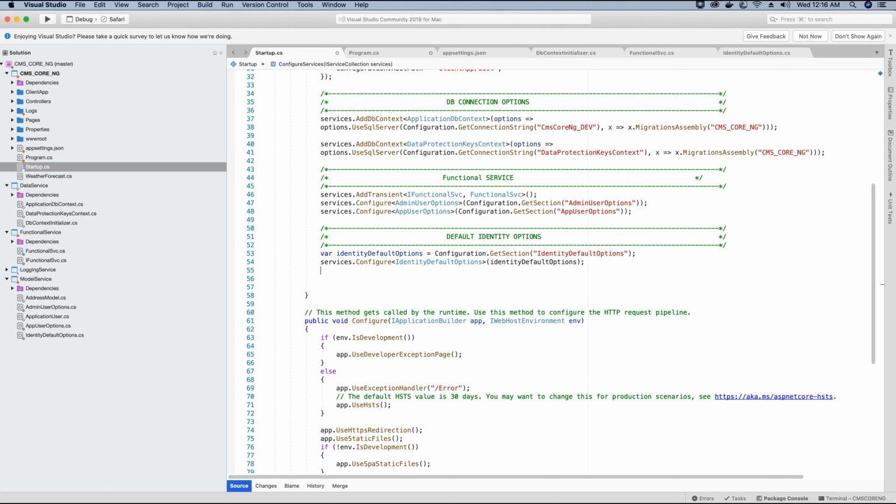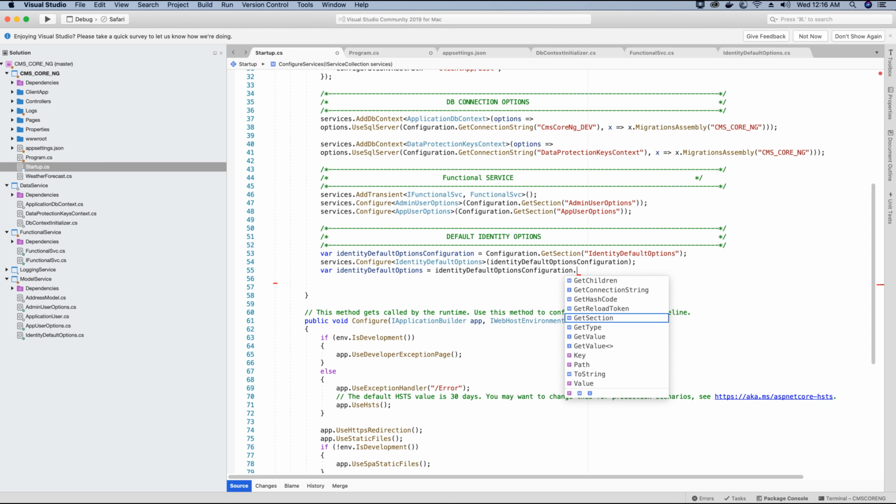Now the next step is to create another variable, call it identity default options, equal to identity. Let's call this configuration, for a better naming convention. And then, using this identity default configuration class dot get, I want to get the identity default options.